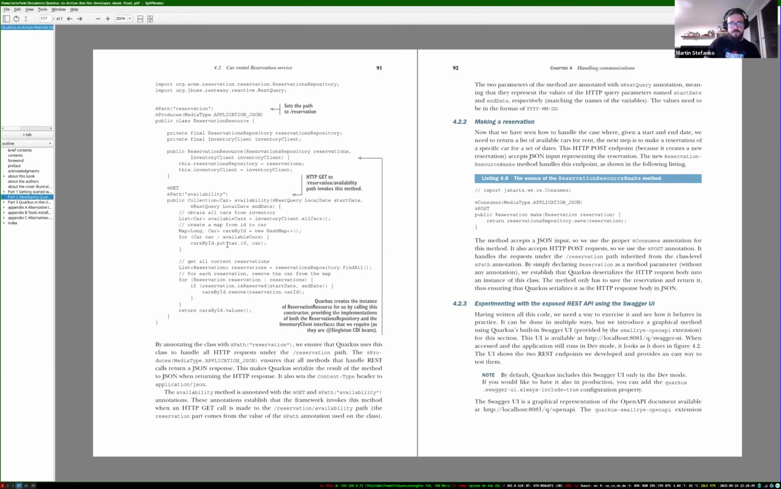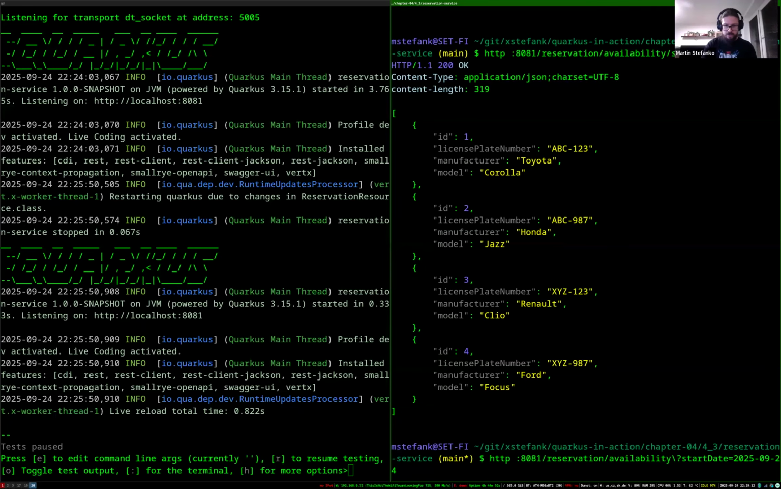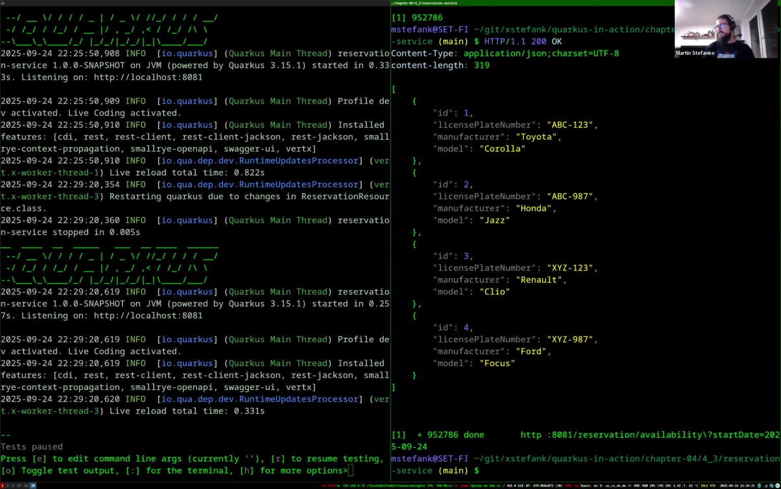You can see here the availability method, which I was just showing you now, and somewhere here I should hopefully see an example. I don't have the example here, but at least I can see what I need to write, so I can try to write it. Start date, what is today? 2025, 09, 24, and end date 25/09/25. Yeah, so it works.